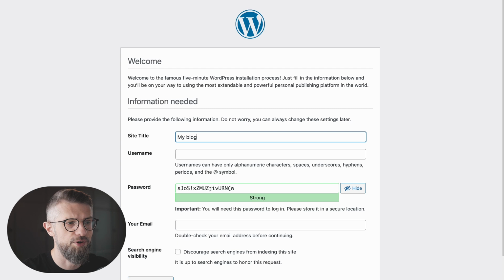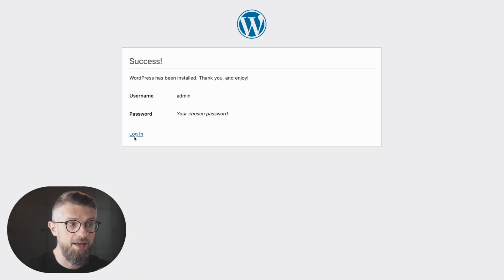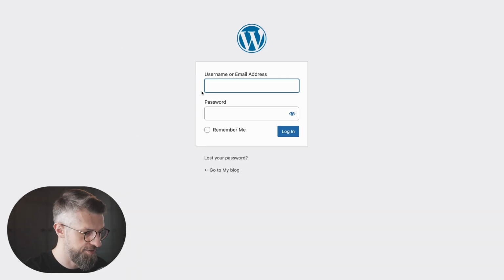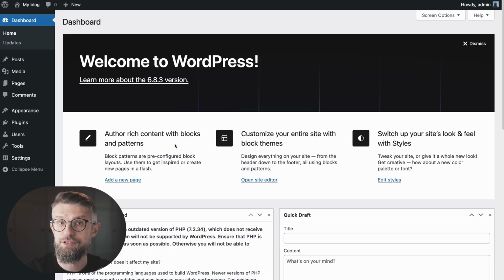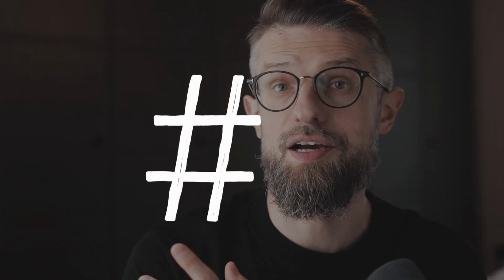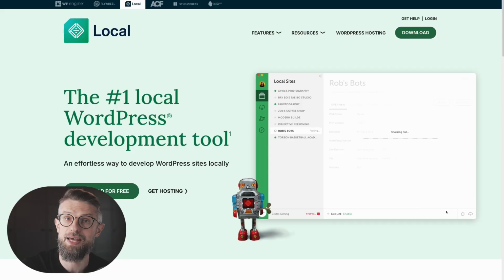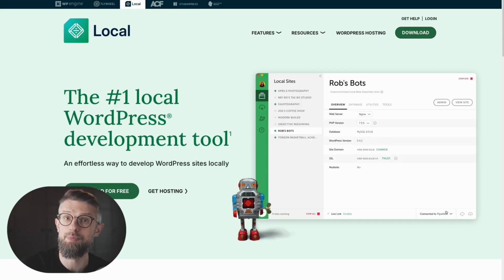Let's just set a couple of more details in here. And yeah, it looks like WordPress has been installed. Let me check this out. Log in, and yeah, it works. We are in. So with that, the last method of installing WordPress that we're gonna cover is installing WordPress locally. And the easiest way to do that is to use the LocalWP tool.